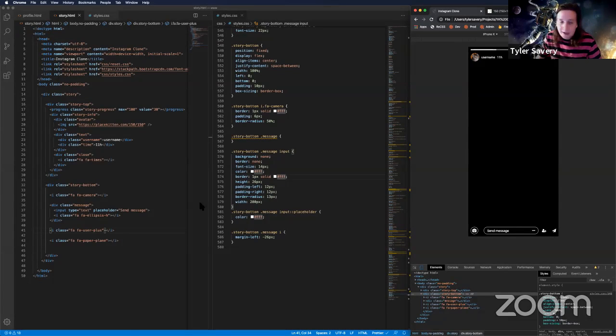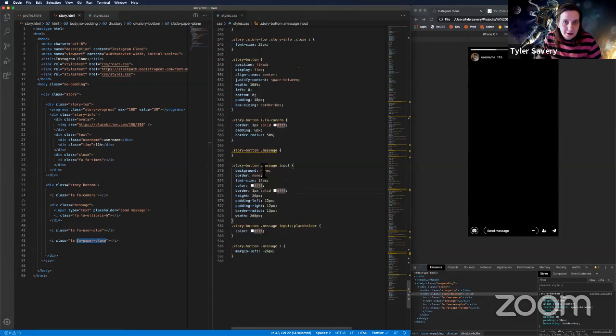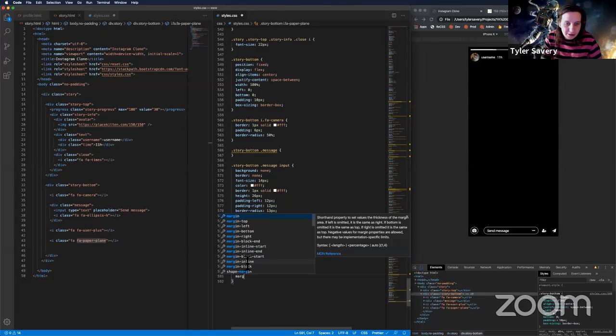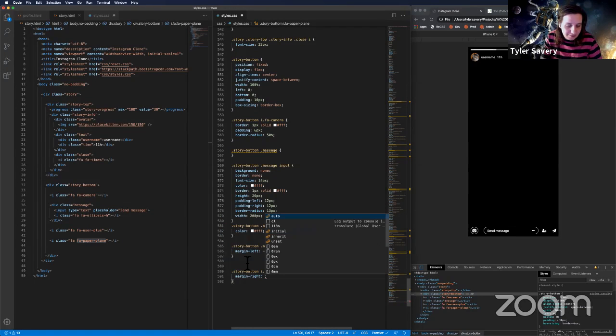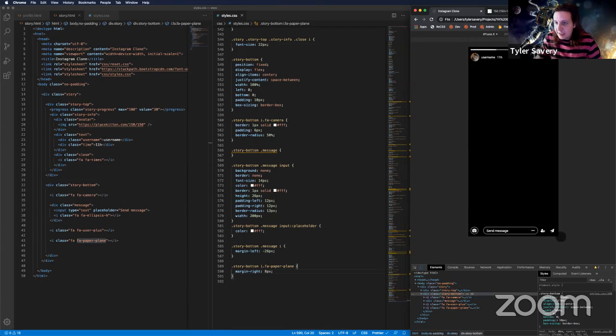Yeah, and then I feel like this direct message icon, the paper plane, I am going to also style this. So dot story bottom FA paper plane. I just want to give it a margin right of like maybe 8 pixels. Just so it's not right against the edge there. That feels like a better spot for someone's thumb. Okay, we are looking good. We have this guy styled.